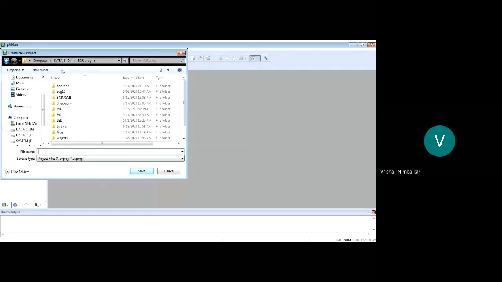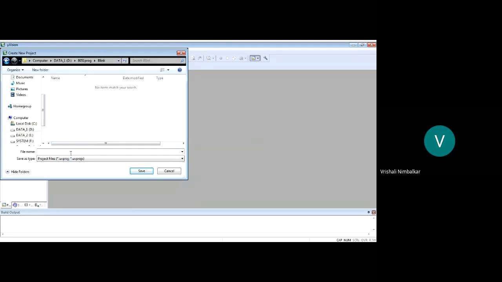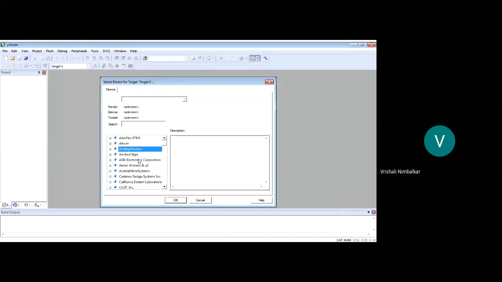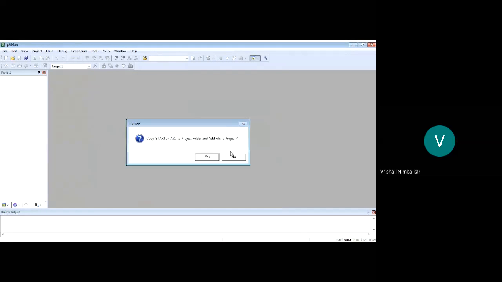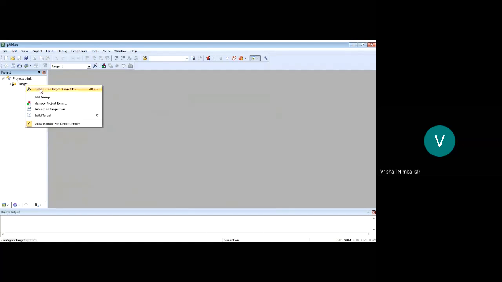I will give a new folder, blink, B-L-I-N-K, and I'll give the same name, B-L-I-N-K. It is asking me for the device. So Microchip 89C51. Okay. Right click target, output, create hex file. And now the new file, and I'll just paste it.